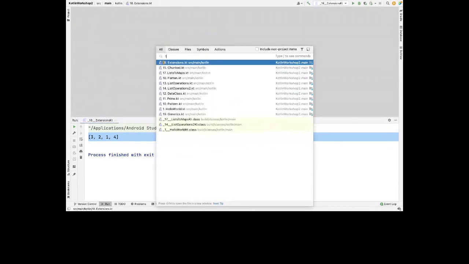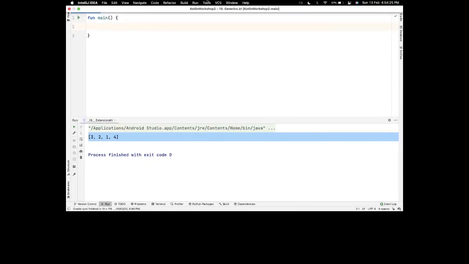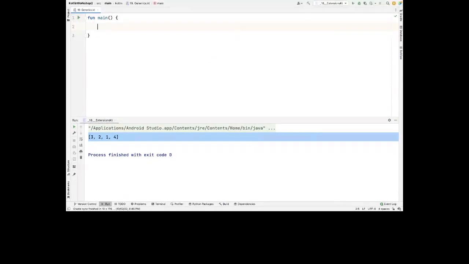What else do we have? We have generics, right? Let's see what Kotlin offers. Now, generic functions are again a category of very powerful features of Kotlin. Let's create a list here: list of 1, 2, 3, 1, 2.